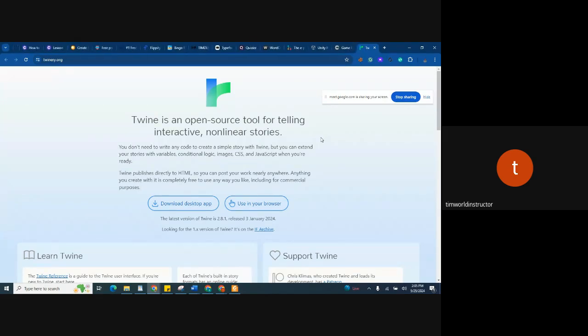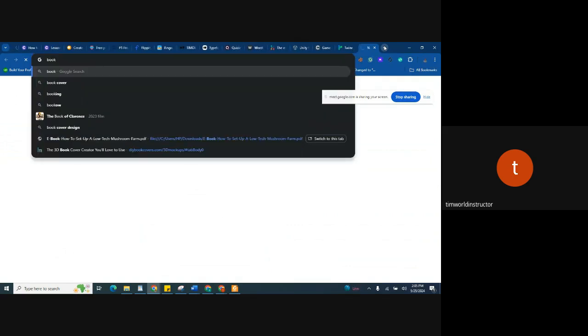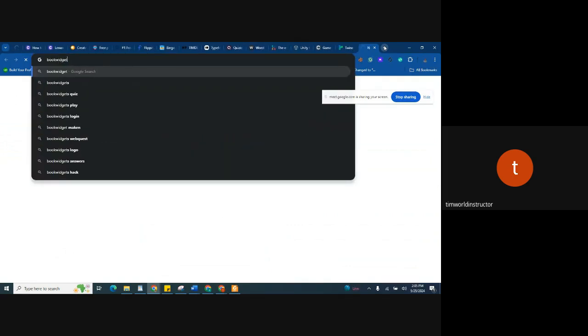So for the ebooks that I made mention of, you can make use of BookWidgets, bookwidgets.com.